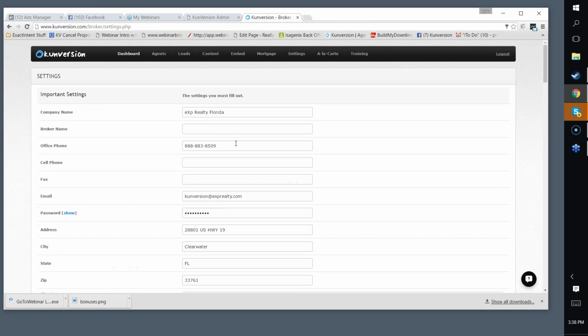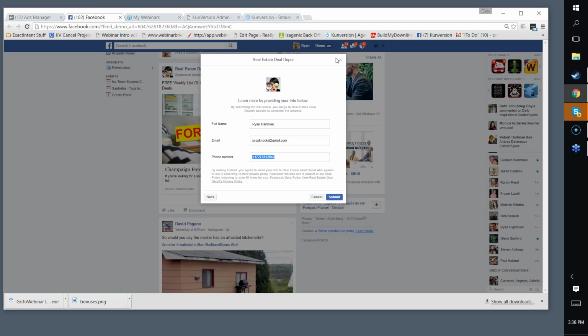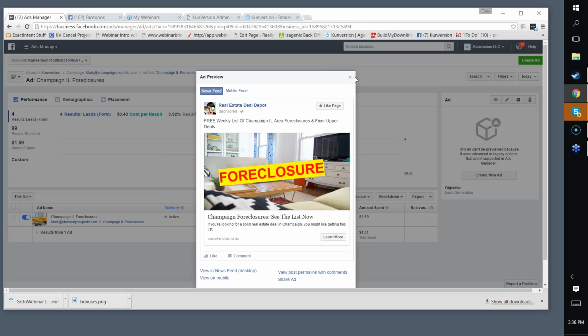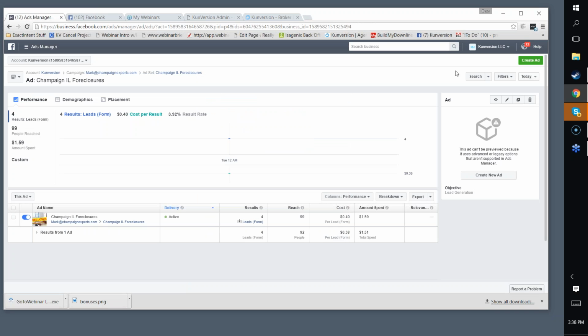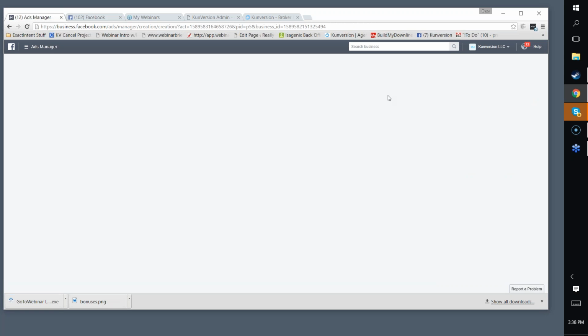Okay. Next, we're going to run the ad at Facebook. We're not going to worry about Zapier yet. We're just going to get our ad live at Facebook. So I'll go into my Facebook Business Manager, my ads account. Here I am, and I'll just click create ad at the top right.